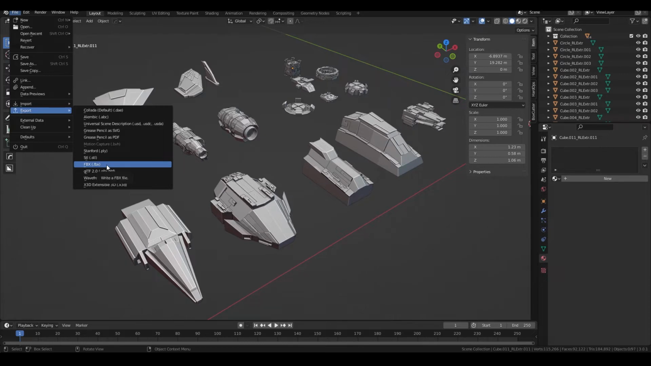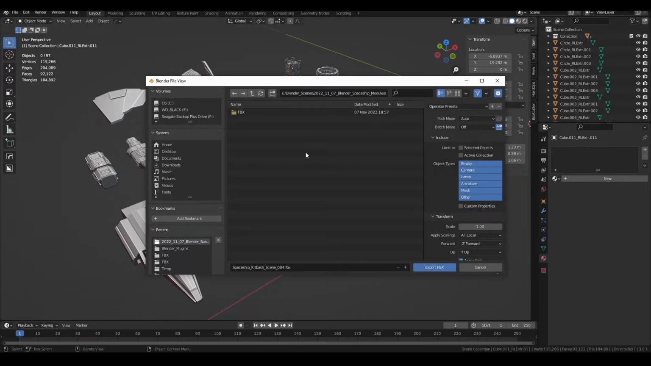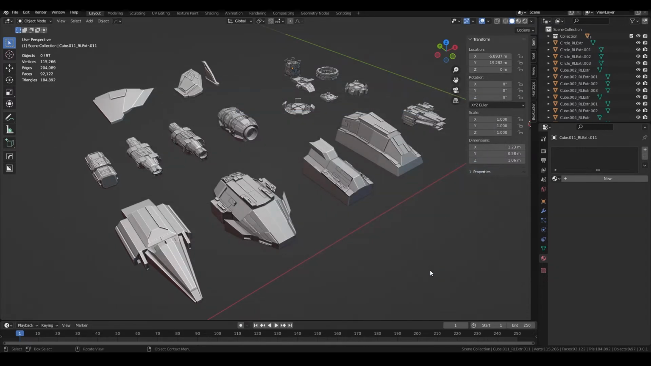We're going to go to FBX, export, and this should go into the same folder, FBX, and I have a Kitbash scene already. Let's do a number 3, and then we'll export everything from here. I usually leave all this at default, but we'll see what happens. Export, and let me pull up Gravity Sketch real quick.